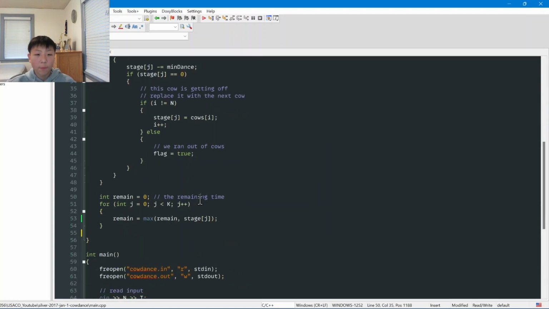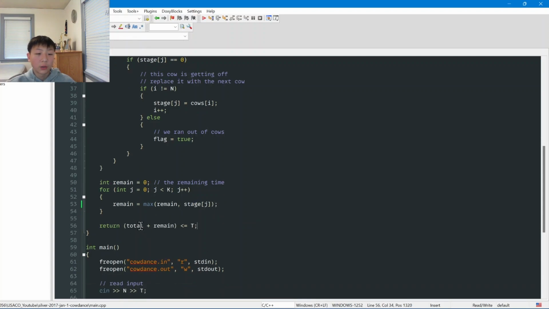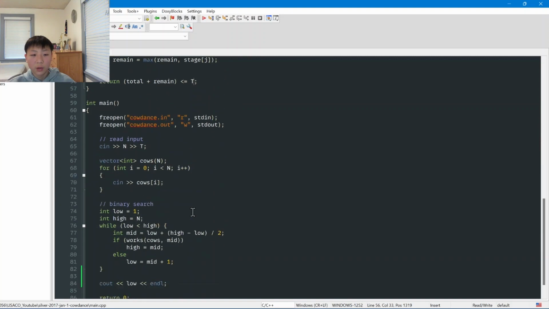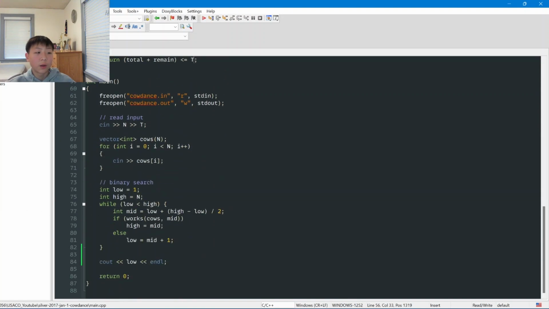After we break out, we still have a few cows in the stage. We just don't have any cows that can replace the cows that are already done dancing. So we set the remain to 0, and the time it takes everyone to dance is just the maximum of every cow on the stage currently. We return the total plus the remain and see if it's less than t. If it is less than t, we return true. If it is not, we return false. And that should be the code for this problem.